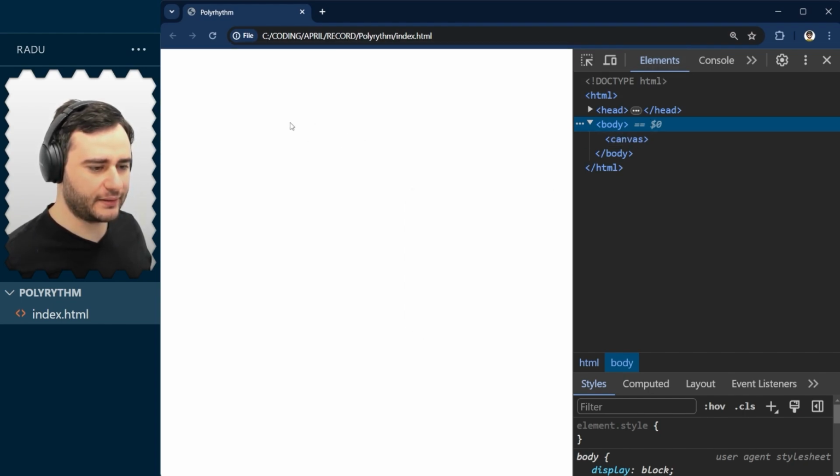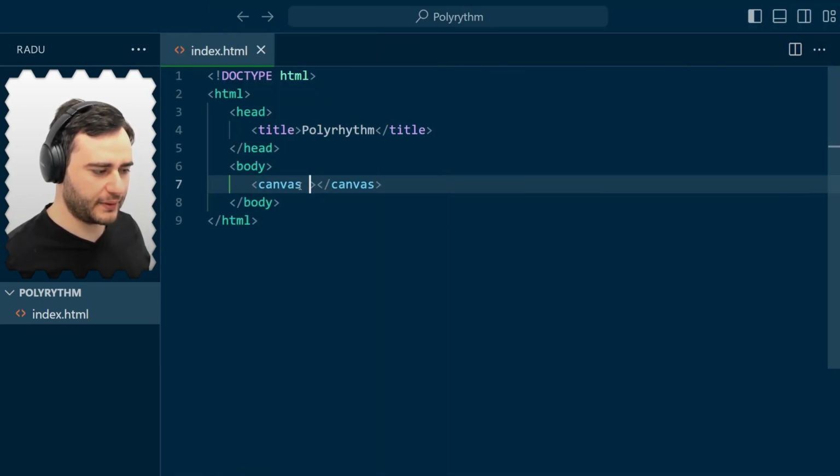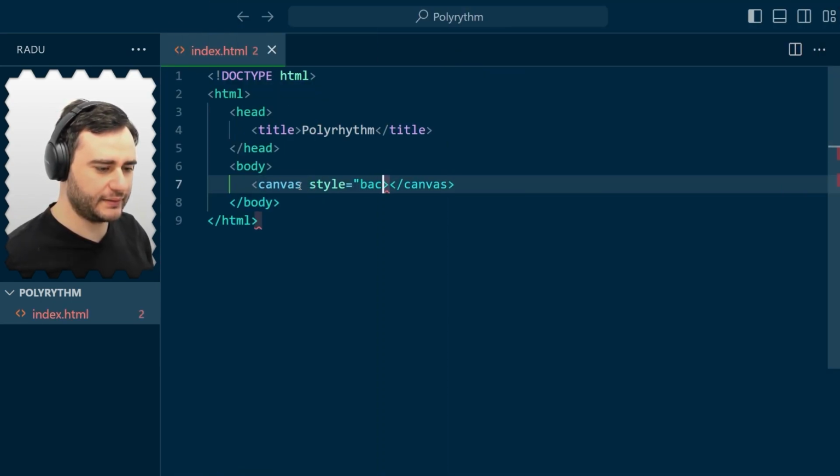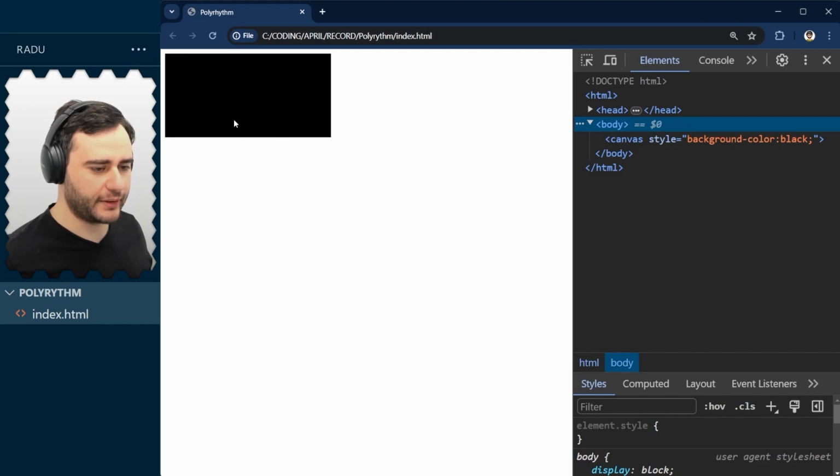So let's make it visible. At the moment it's transparent. I'm just going to give it a style with the background color black this time. And now if you refresh, you're going to be able to see it on the page as well.